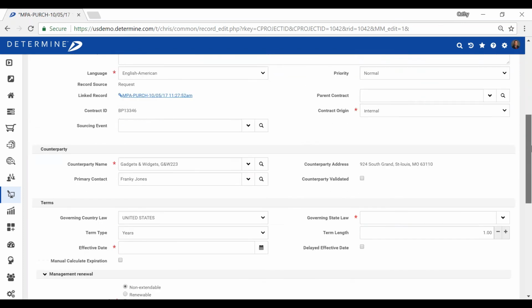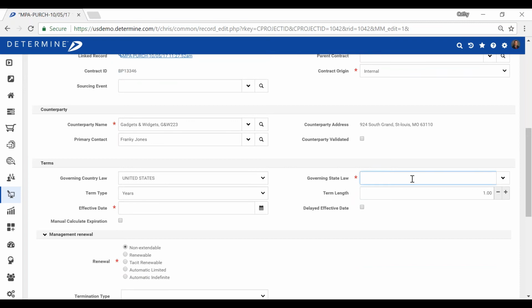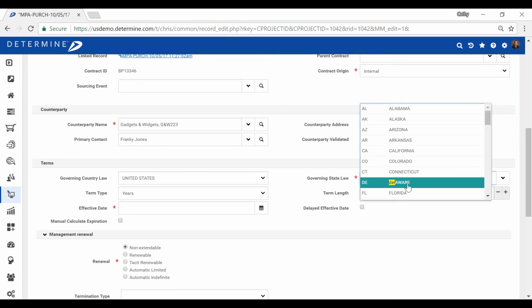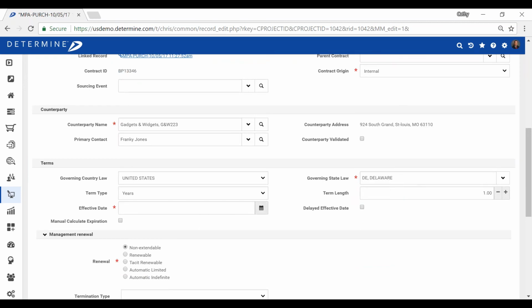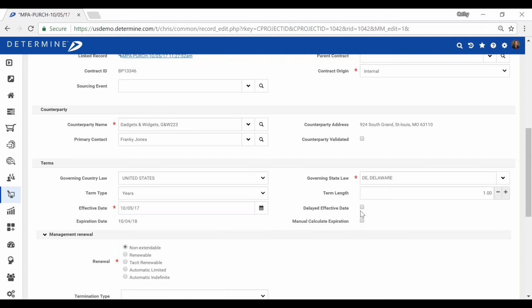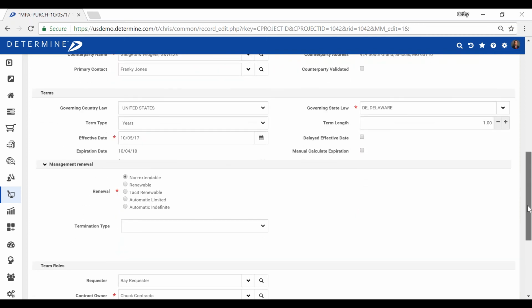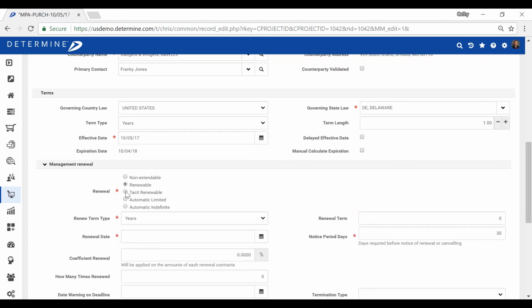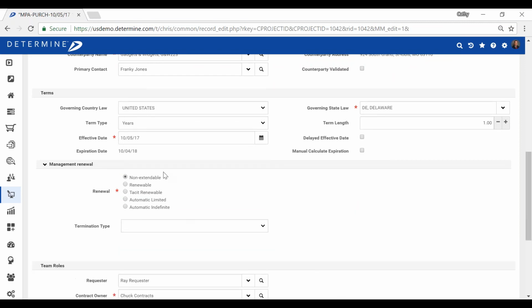So as I scroll down here, there's some information I need to fill out, governing state law. We'll do Delaware. Effective date. I'm going to set it as today. Most likely we would delay it until signing or delay it till right before signing, but I'll set it for today. And then we can set the different renewal types. But we'll leave this one as a non-extendable contract.